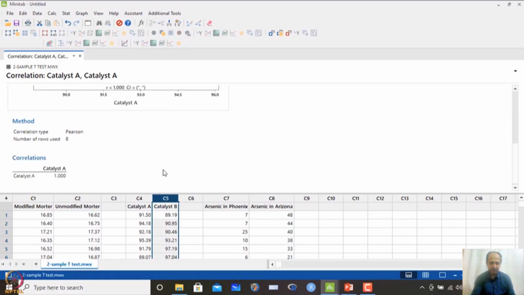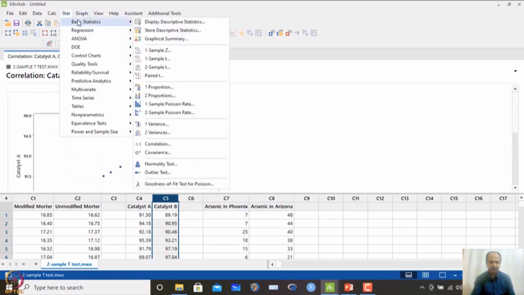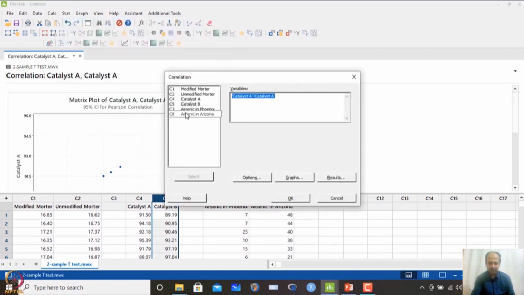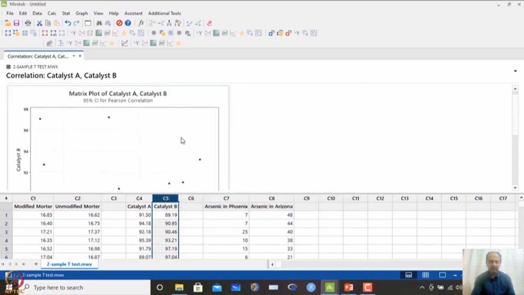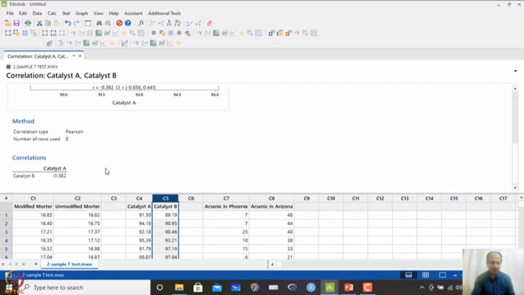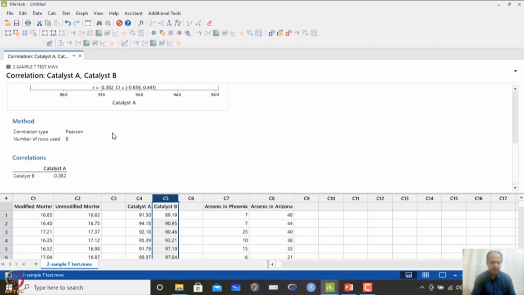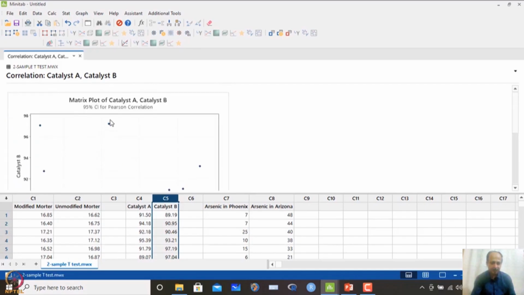Sorry, in this analysis over here I made some mistakes, so I will change this correlation. Catalyst A and catalyst B are what is important for us. When I do that, this is the R coefficient over here. These values are approximately 0.3, showing a negative correlation, and maybe we can also check the p-values for this.